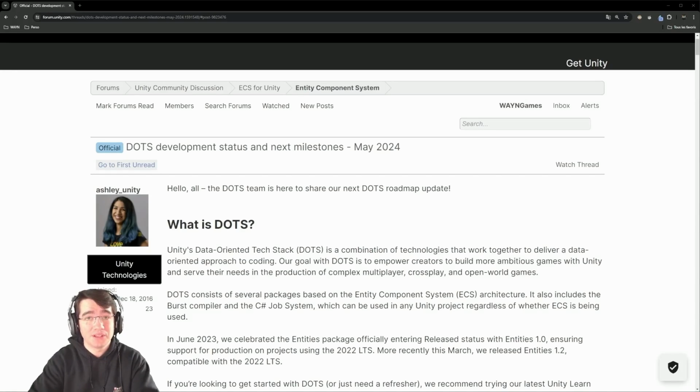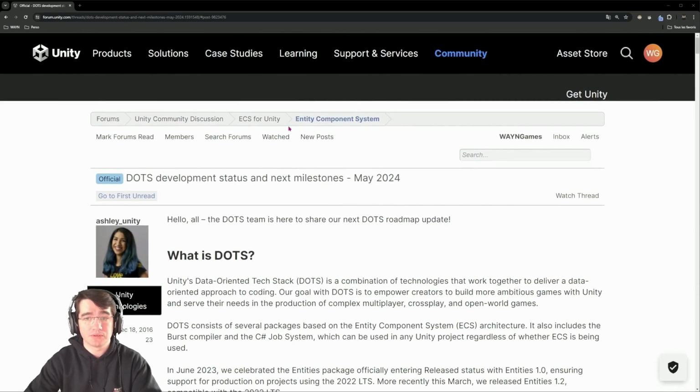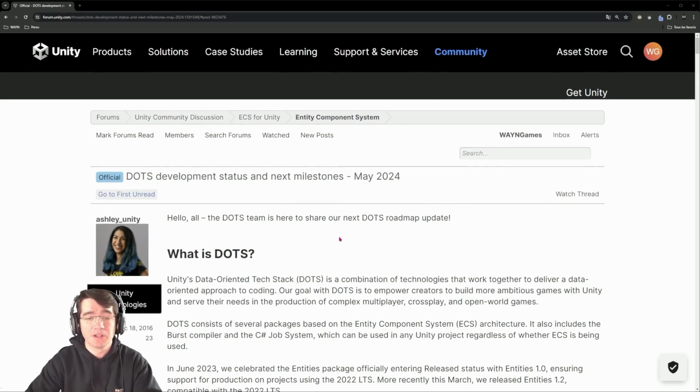Hello everyone, today we'll go over a forum post published by Unity about their roadmaps on the DOTS development, and we'll see some of the key features that will come and some of the key changes that they will bring. You can access this forum post through the Unity forum in the subforum Entity Component System.